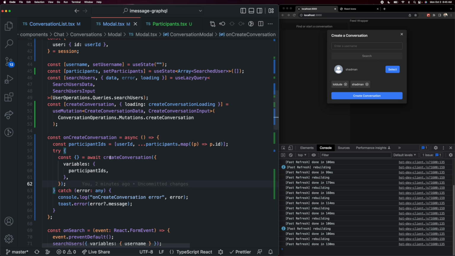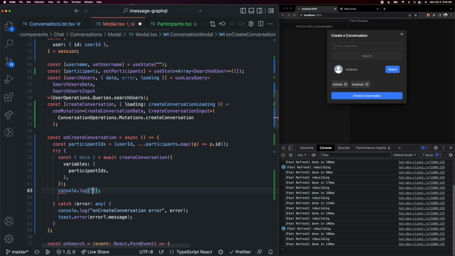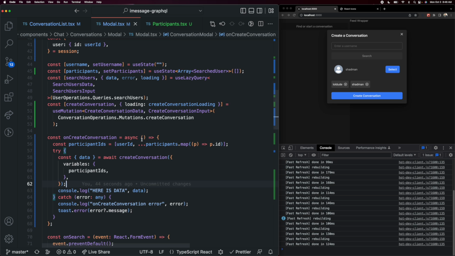Okay, so inside of the object that this function is going to return, let's destructure the data here. And we're just going to console log this data. Here is data. Okay, so now let's try firing off this mutation and see if our front end can successfully communicate with our createConversation backend resolver.